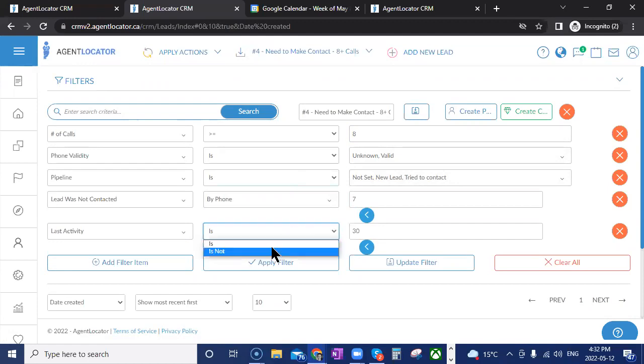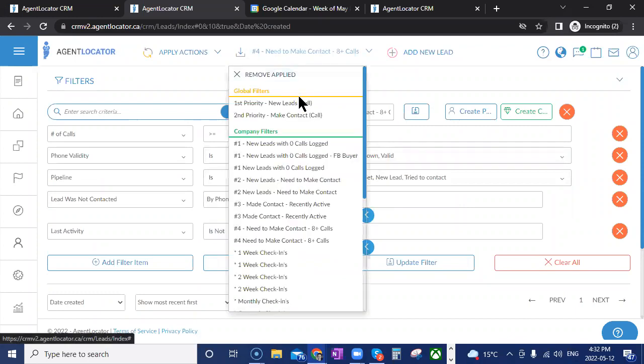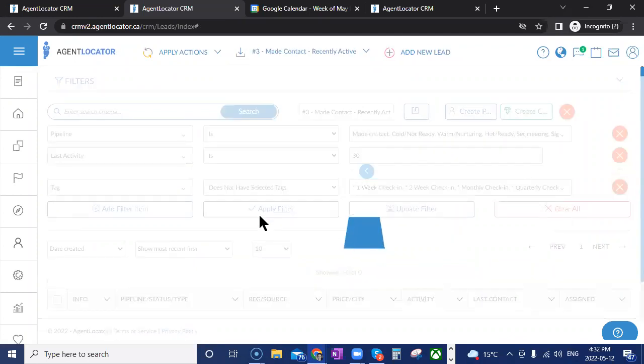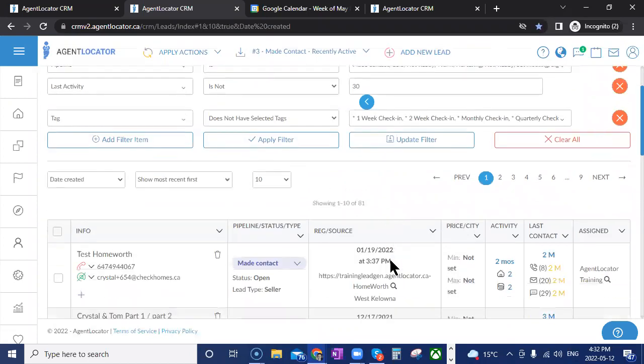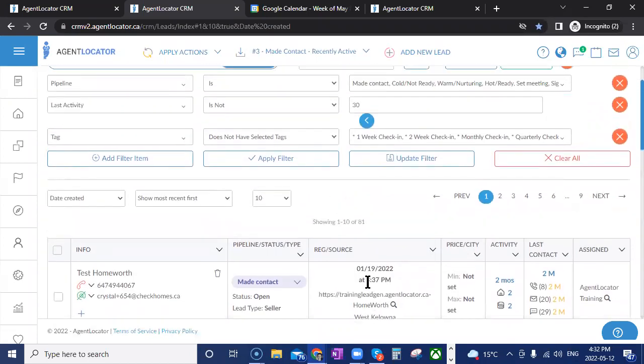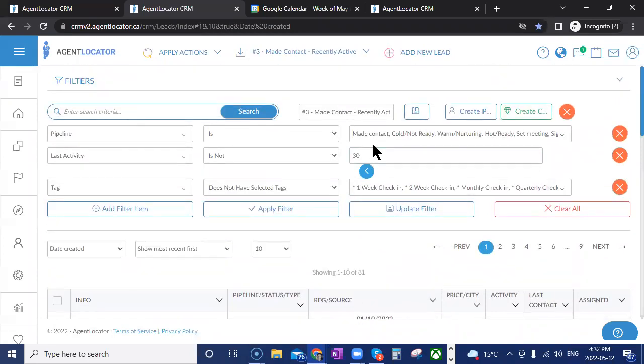And you can also flip this. So if you want to pull up everyone that's not active in the last 30 days, you just hit apply, and those are even at the bottom of your priority list below this one here. So it's just kind of scooping everyone up. You can do that with your number 3 as well, because this one is pointing out the people that are active. But if you find time, you can go is not active. It's then going to show you I've got 81 leads in here that have not been active in the last 30 days that I've made contact with, that I have not put a check-in tag on.